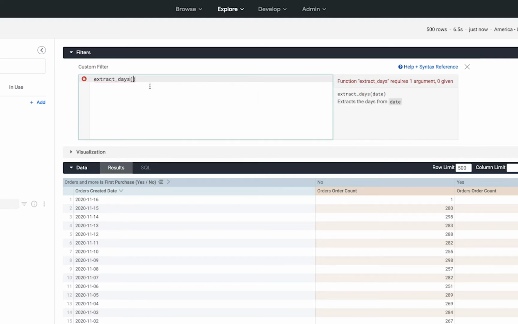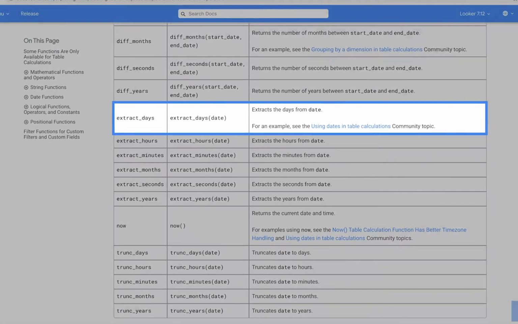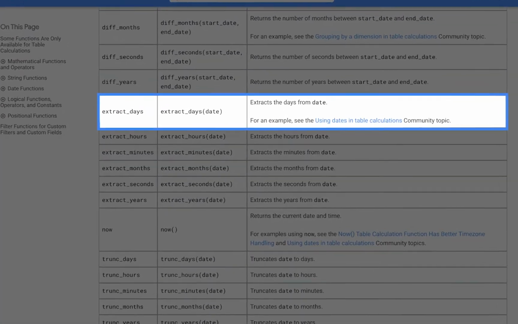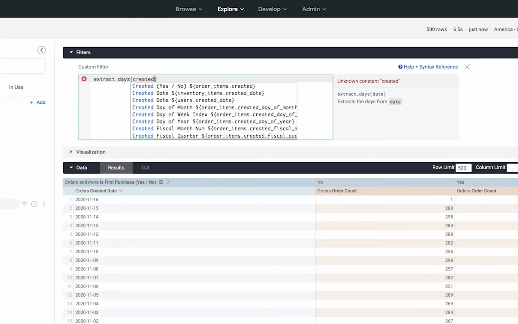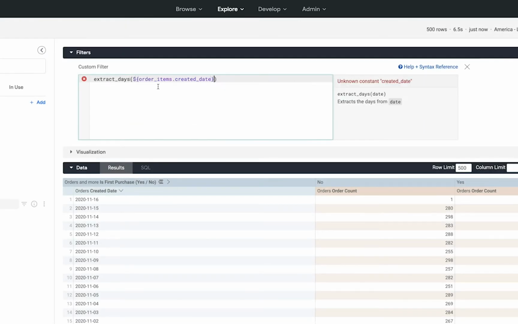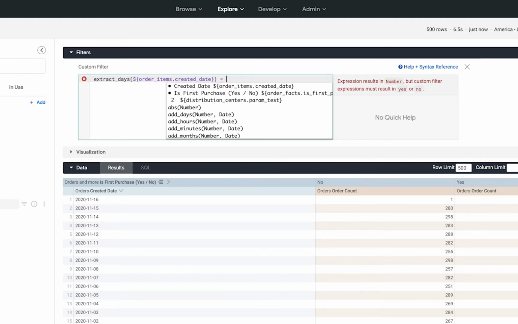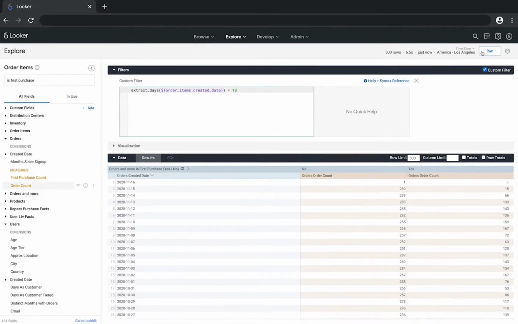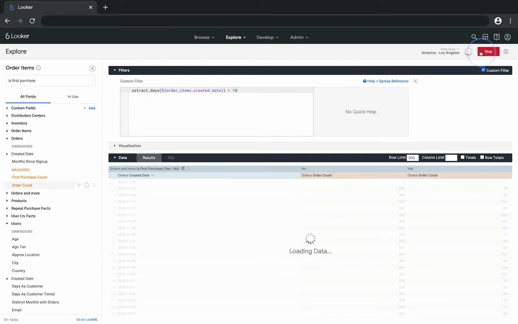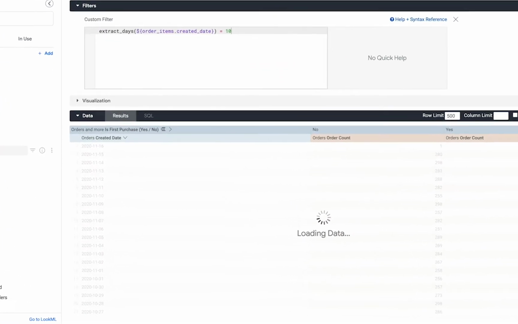Once you type your expression, it will also appear in the right-hand side of the text editor. Clicking this link will take you to a page in Looker's documentation that further describes that function. The expression you create must evaluate to true or false. For each row, if the expression returns true, then it gets included. When we run the query, it includes only the day of the month that we specified in the filter.